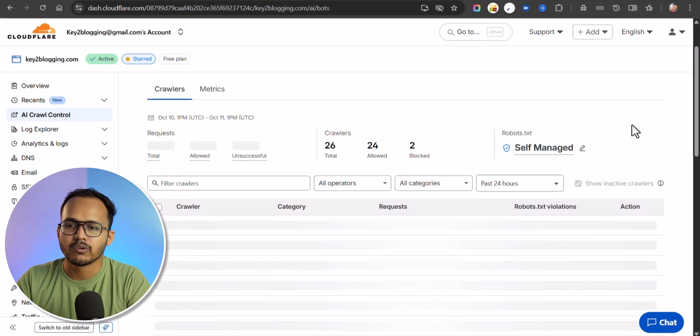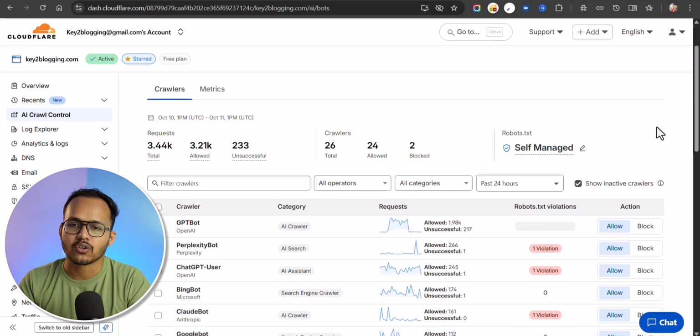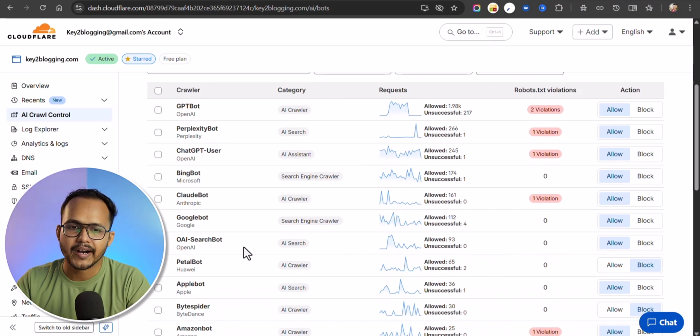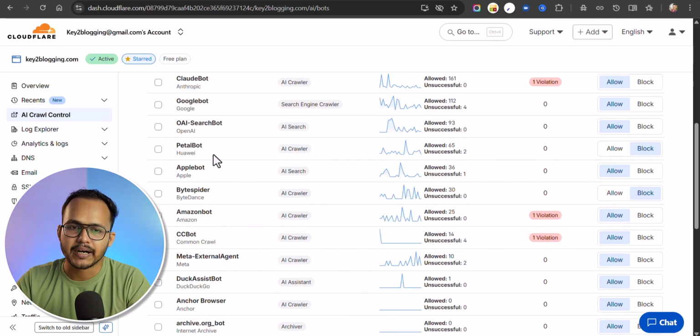But if you don't want certain bots to crawl your website, let's say I don't want PetalBot, which is by Huawei, ByteDance Spider, Amazonbot, all these bots are unnecessary, then I can easily block those bots using Cloudflare. So this is how you can block certain AI bots from crawling your website.